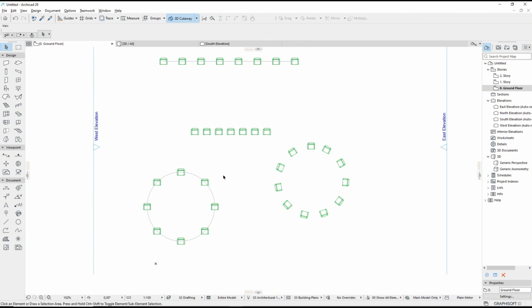So that's it for this basic Archicad tutorial on how to array.